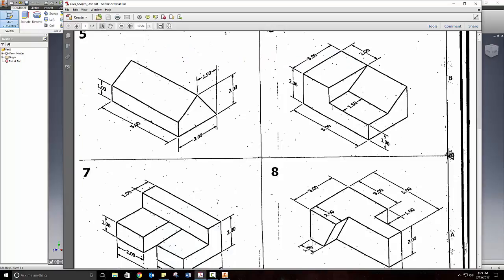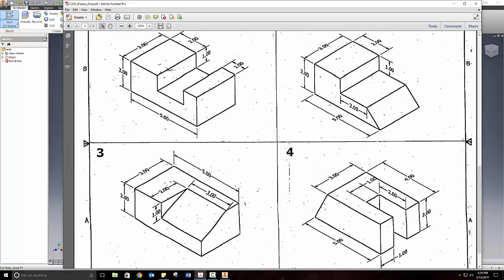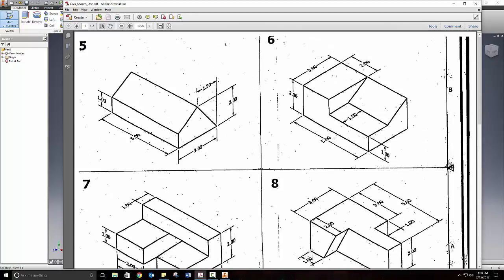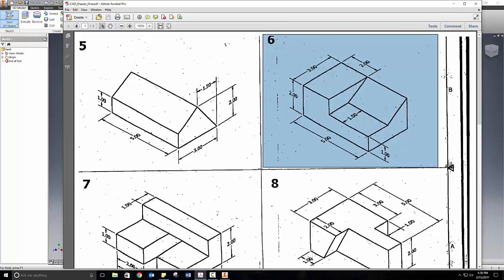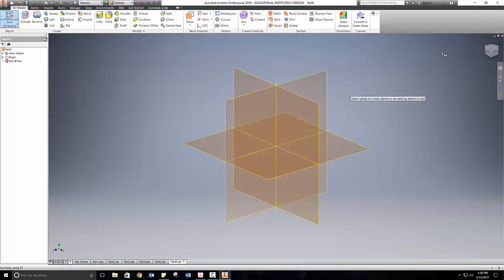Part 6 looks a lot like part 3. If you remember how we did part 3, it's the same way we're going to do part 6. So this is part 6. Let's take a look here. We're going to do a 5x2 rectangle and then extrude it out by 3 inches. So let's start by doing that.